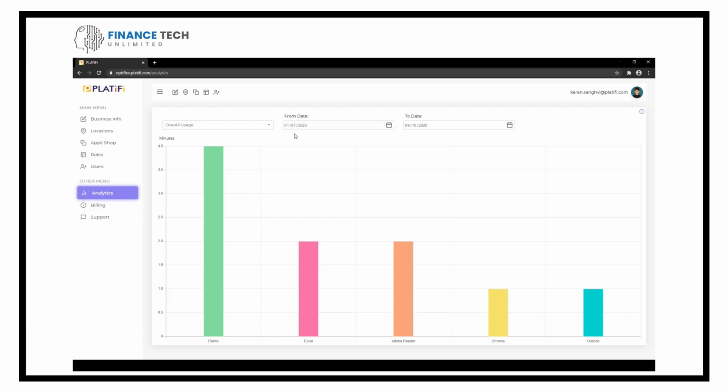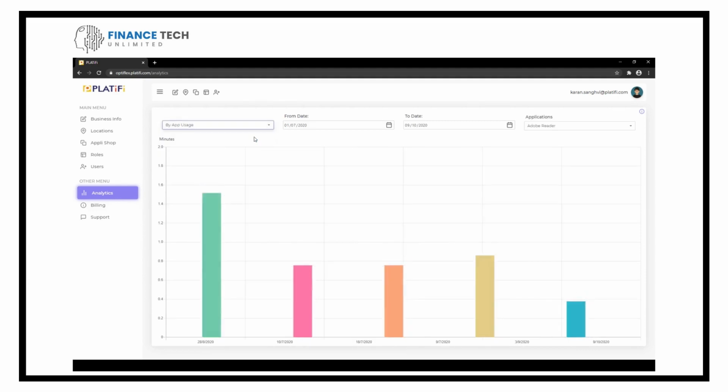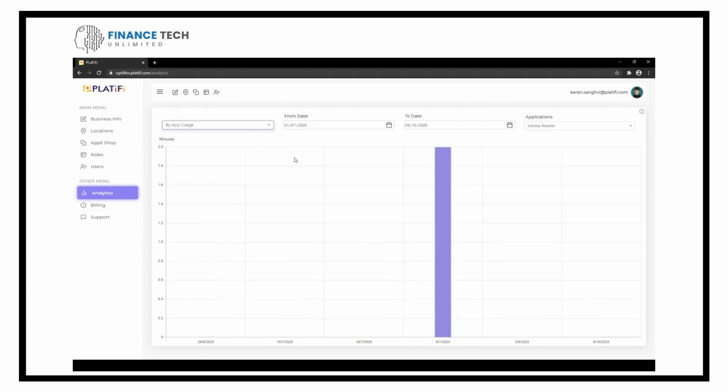So in analytics, we have different kinds of analytics. If you click on the drop down, we have overall usage, by application usage, employee usage, location usage, and by time frame usage. Let's go to overall usage, and we have the from date and the to date selected. We see that Firefox is the most used application when compared to Excel, Adobe, Chrome, and Outlook. Now if we go to by application usage, we can see which application is used the most, which is Adobe Reader, and we can also see the date.